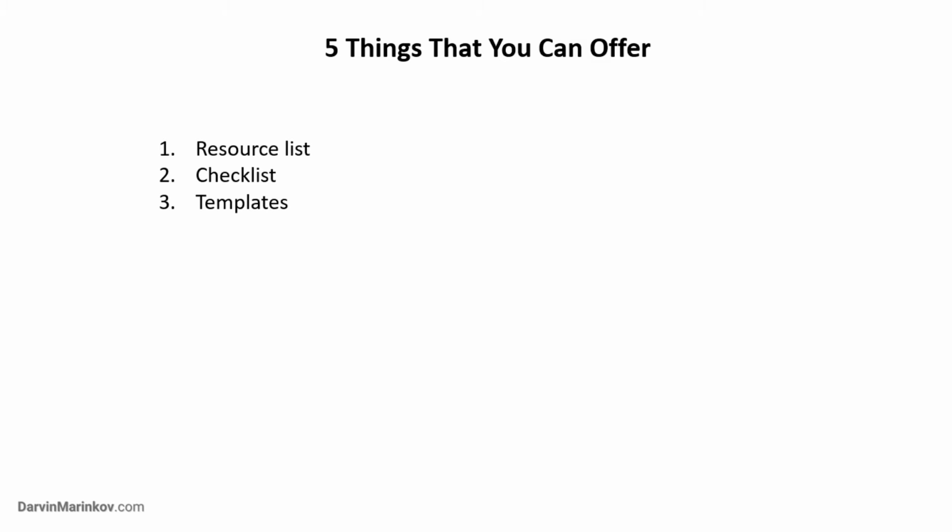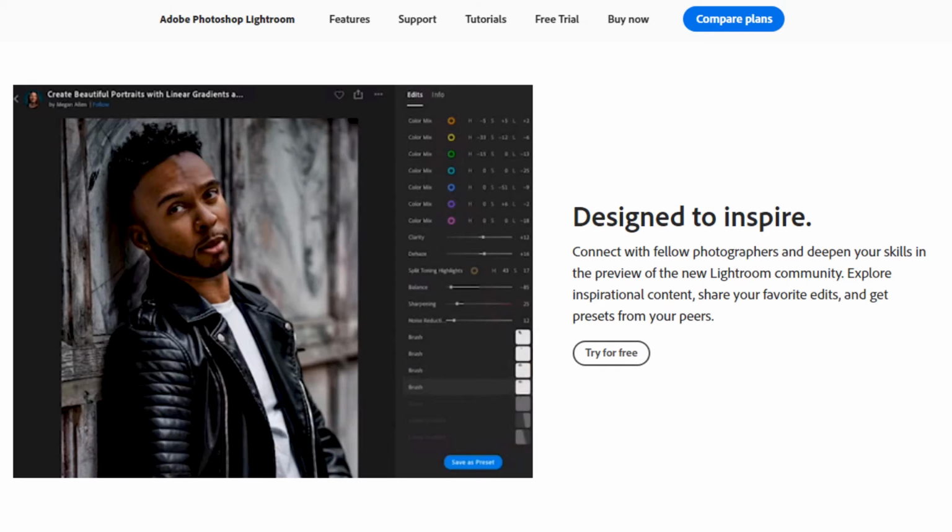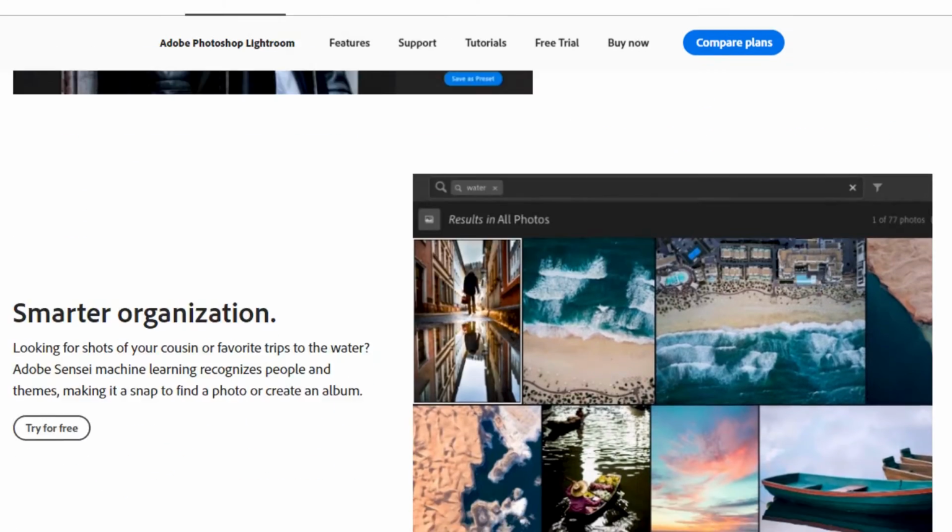Number 3. You can offer templates. So let's say, for example, you are doing tutorials on how to edit photos in photo editing software like Adobe Lightroom. You can create a template or a preset and people will happily sign up to your email list, assuming they like your style of photos.